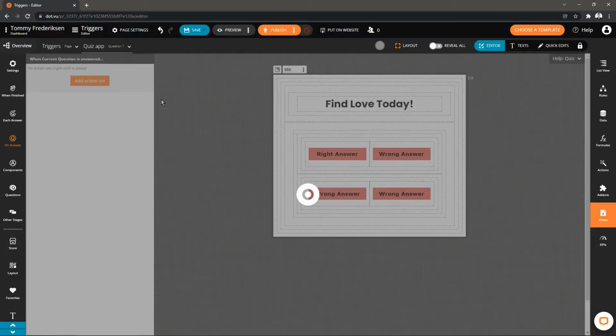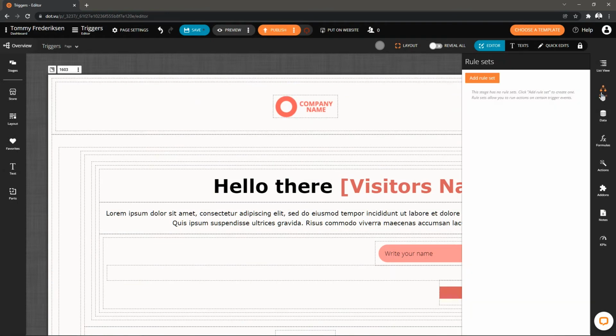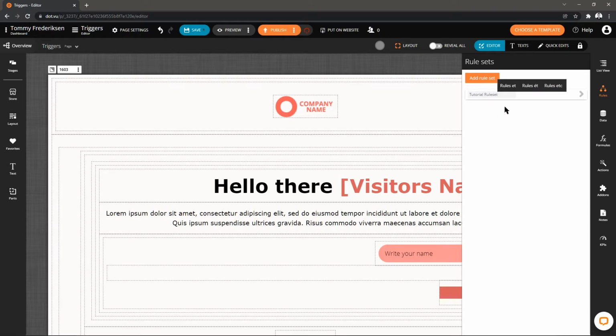The last example for now is the stage rules, which is found in the right toolbar. To make use of this, we ask you to create a new rule set that you can name or rename and delete if needed, of course. When you've defined a rule set, you can then add a trigger by clicking Add Trigger.